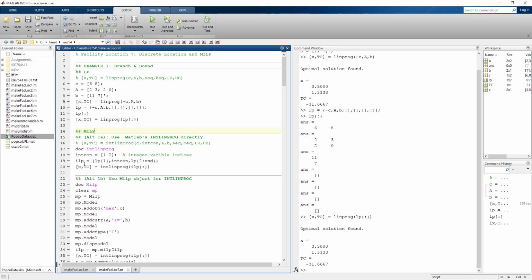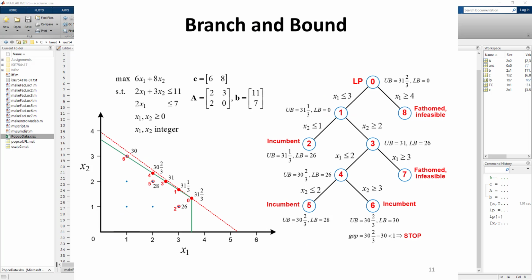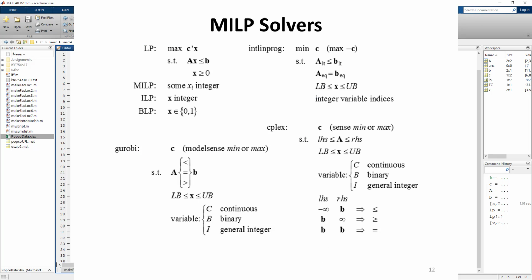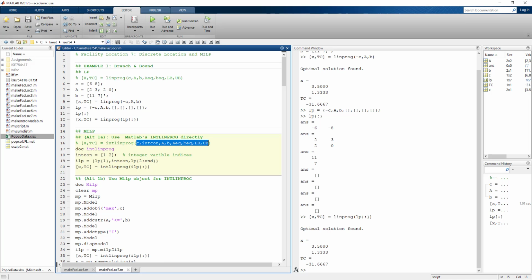To actually solve the problem as an integer problem, we're going to define both of the variables x1 and x2 to be integers. To do that, we use the intlinprog program. If you look at it, the format is pretty much the same as the linear program. The only difference is we have inserted a second input argument, where we specify the indices of any variables that we want to be discrete integer variables. So in our example, we want the integer variables to be 1 and 2.